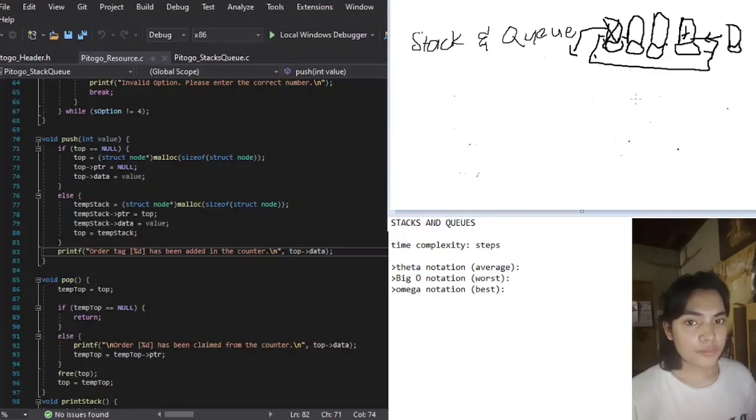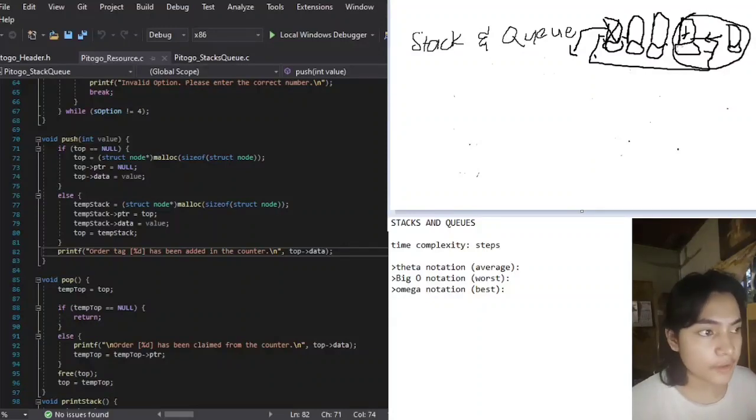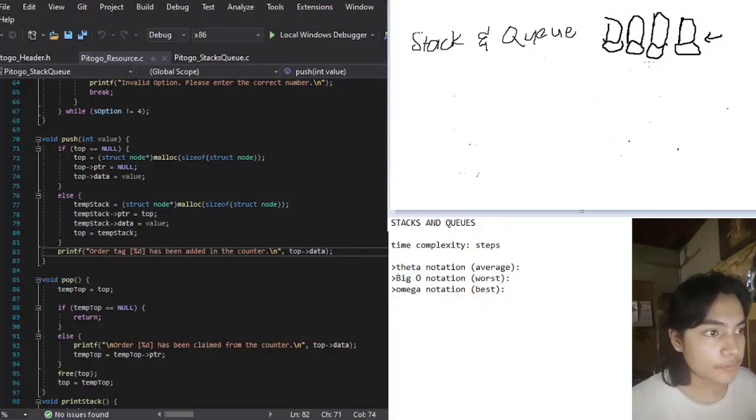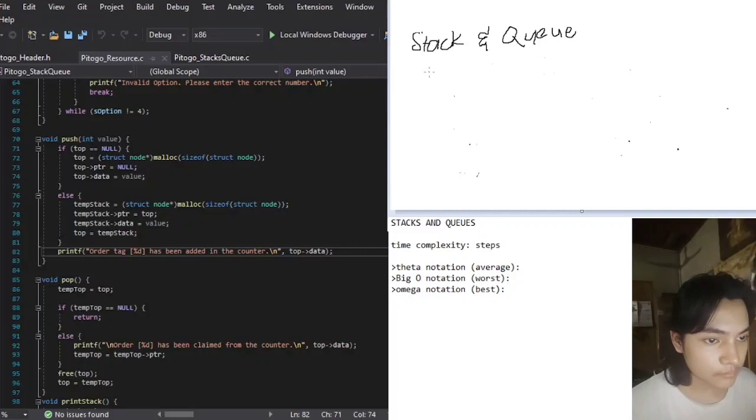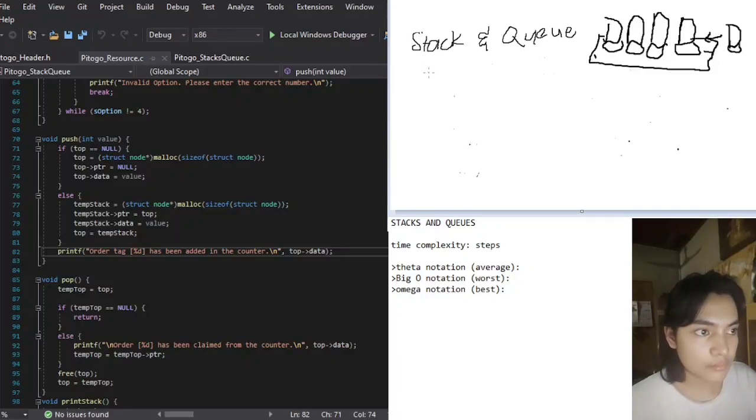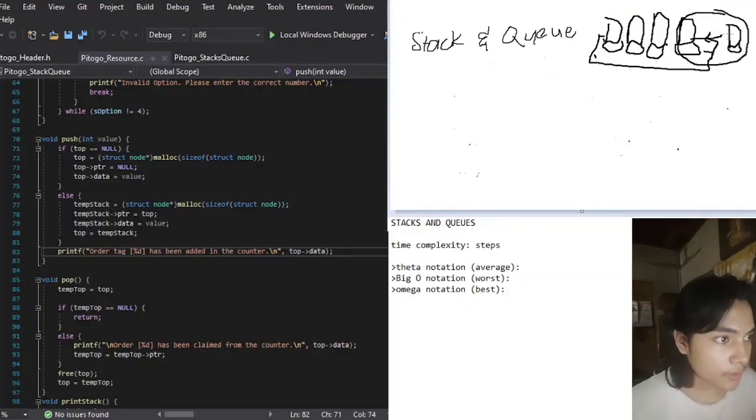So how do the tags get added? Let's explain this first. We're going to use a push function. Here, how does this work? To add something to a stack, we're going to use the push function.